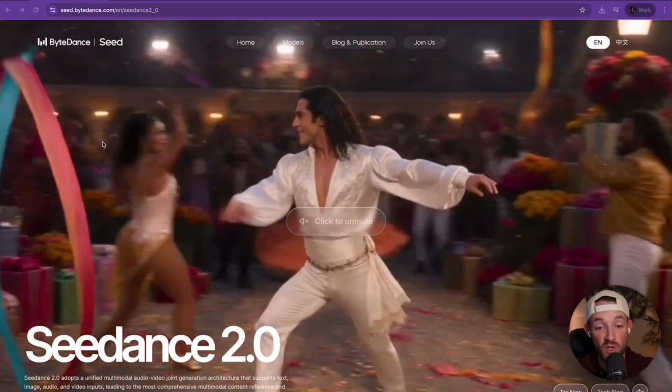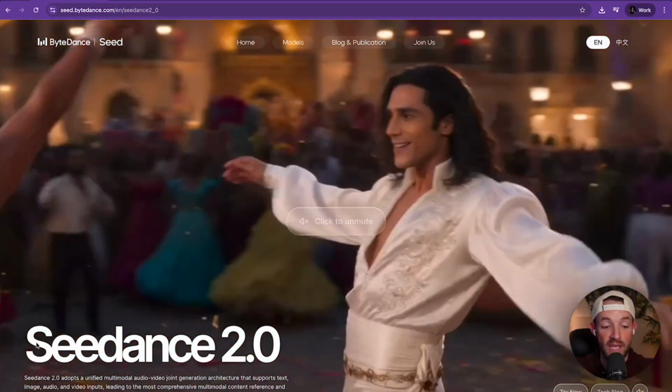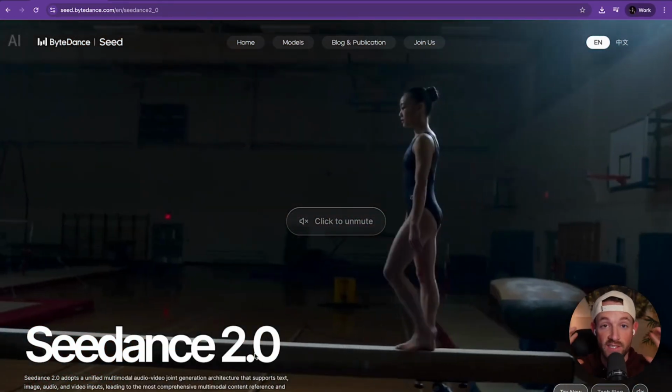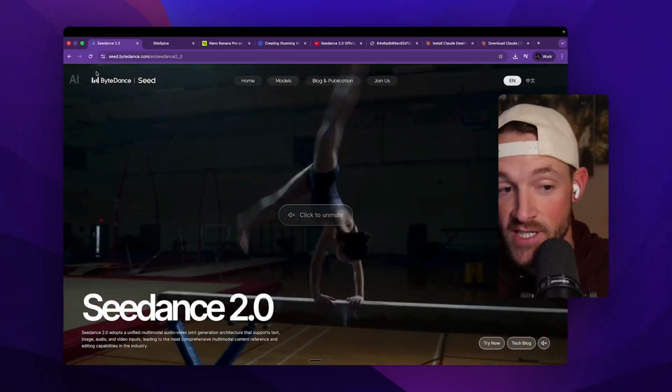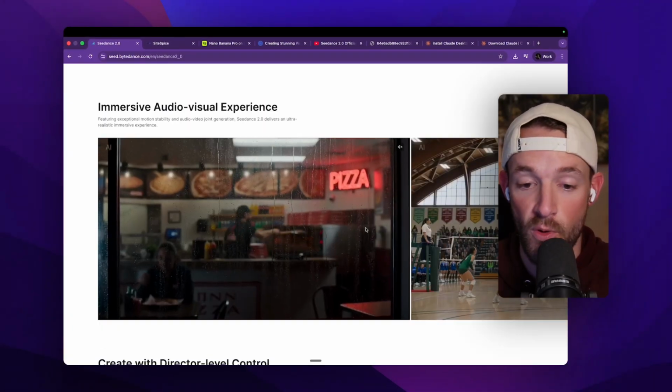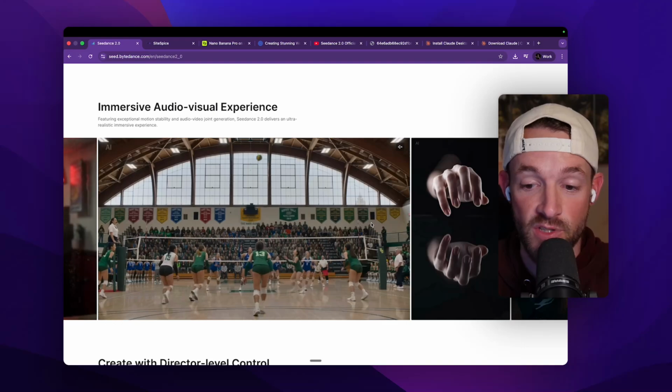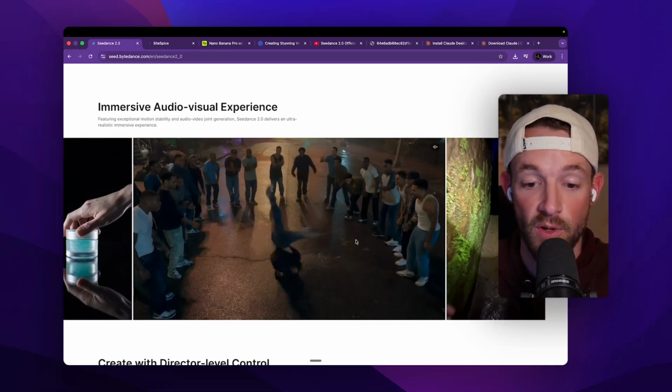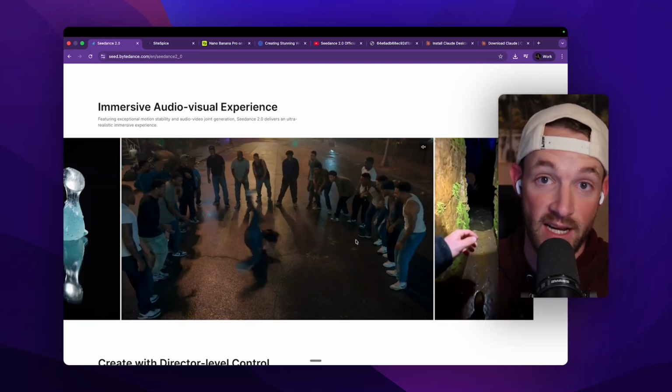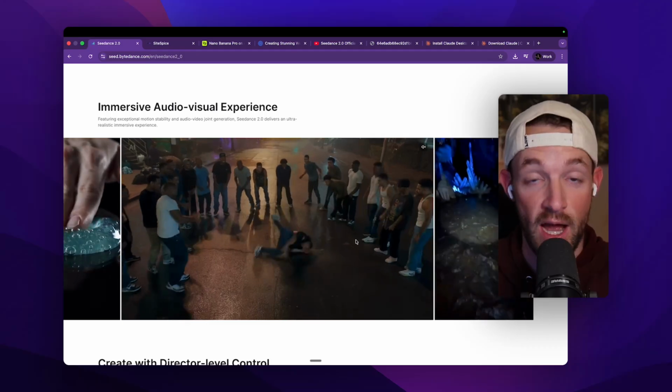In this video, I'm going to show you how you can take this new AI video update from Seedance 2.0 to create stunning looking websites. So as you can see right here, ByteDance just released Seedance 2.0, and just as some of these examples are coming through, you can see some of the possibility to be able to take your website to the next level. And that's exactly what I'm going to show you how to do.